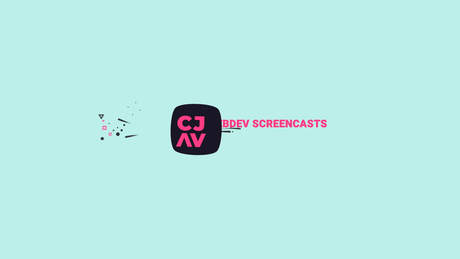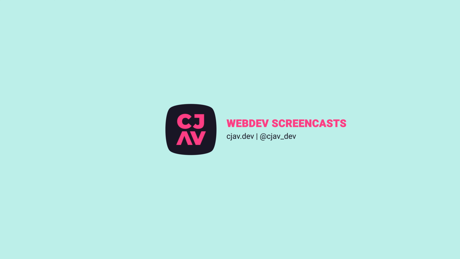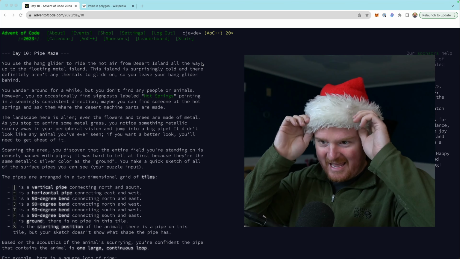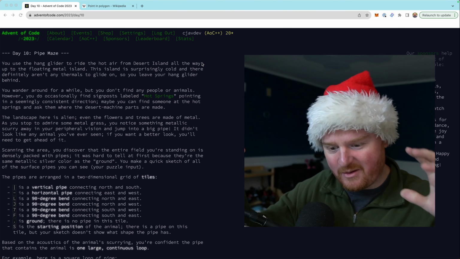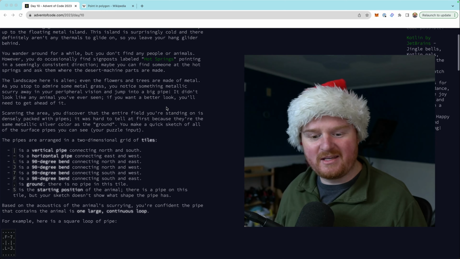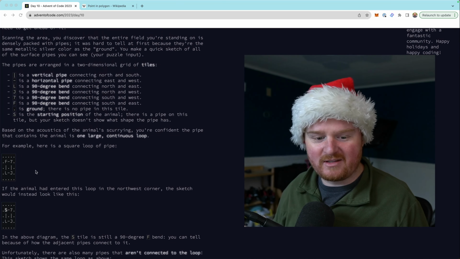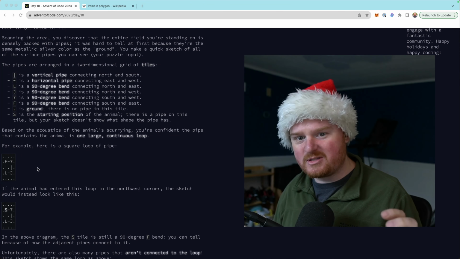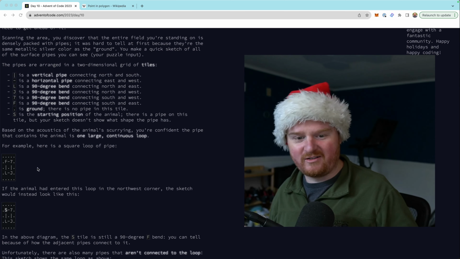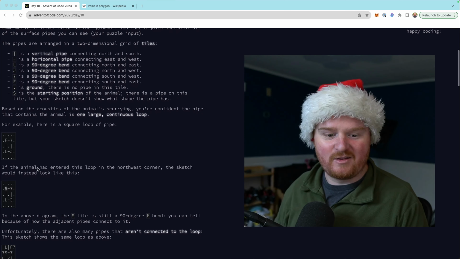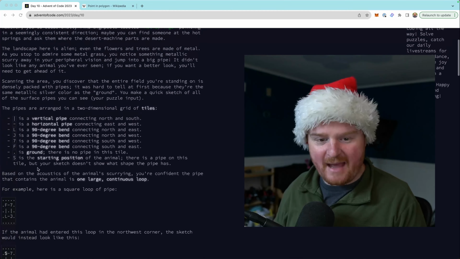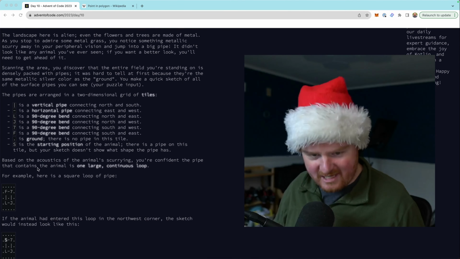This one is called the Pipe Maze, and you land on this floating metal island, and it's covered in all types of different pipes. Your job is to figure out some stuff about these different pipes, and we're supposed to be tracking down a critter, some metal critter that scurried off. And the pipes are in a map that is the result of our note taking.